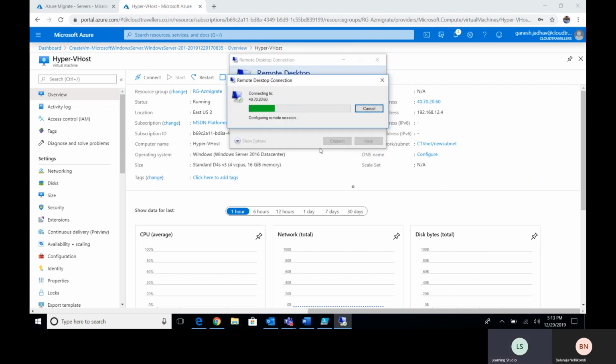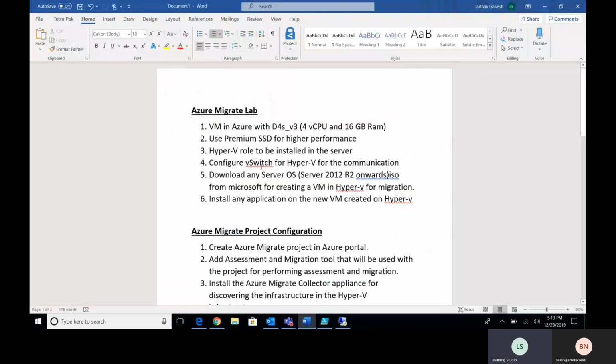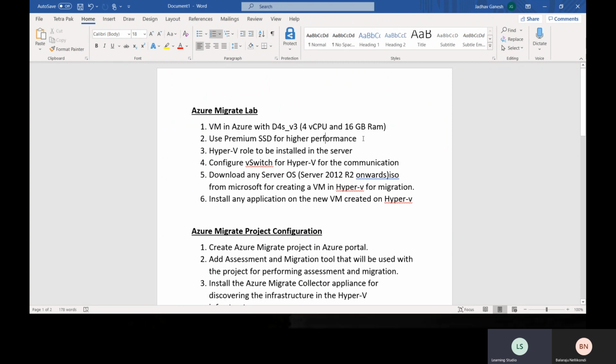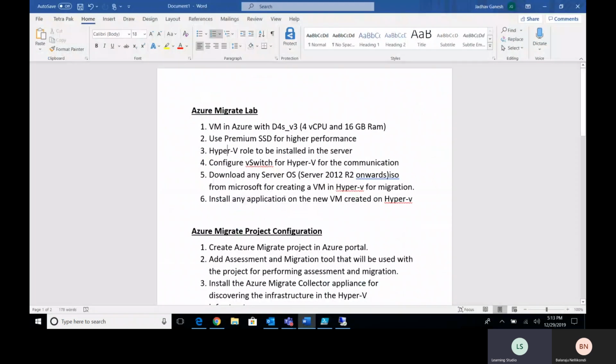Once we access this virtual machine, the next step is, so we created a virtual machine. We used a premium SSD for our hard drive. Now the next thing is to install a Hyper-V role. We'll install the Hyper-V role quickly, and then we'll have to configure the virtual switch for Hyper-V for the communication of our Hyper-V VMs.